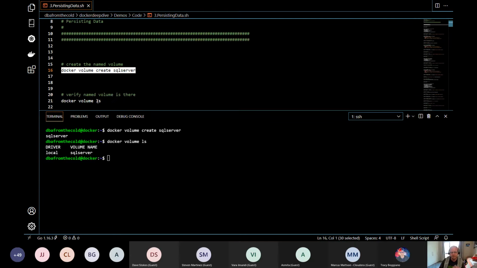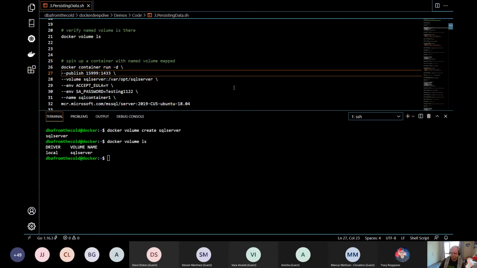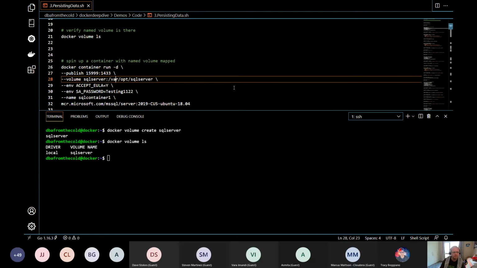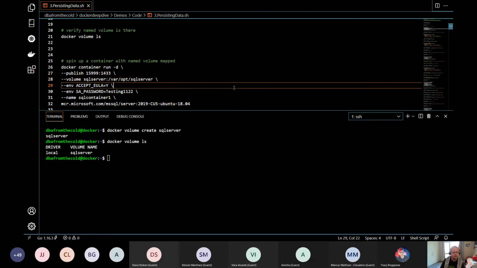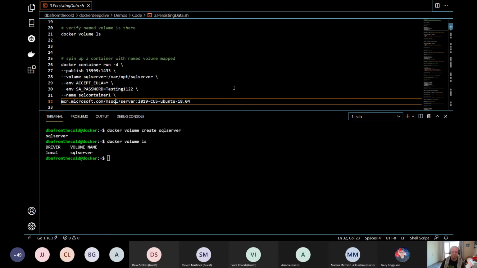I will point out, you don't really need to do this. You don't need to create your volume separately. If I ran this statement and the SQL Server volume wasn't there, Docker would automatically create it for me. But I like to show you the steps going through it. That's why I did it that way, but you don't need to. So we're going to say docker run, publish some ports, map my volume to /var/opt/sqlserver, accept the end user license agreement, set an SA password, set a name, and the image that we're going to run from.